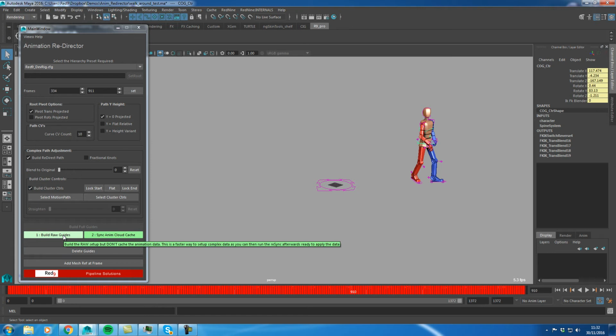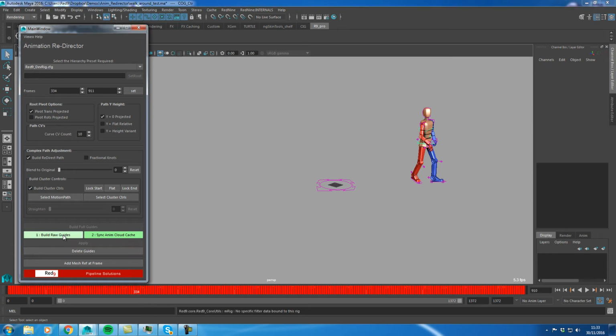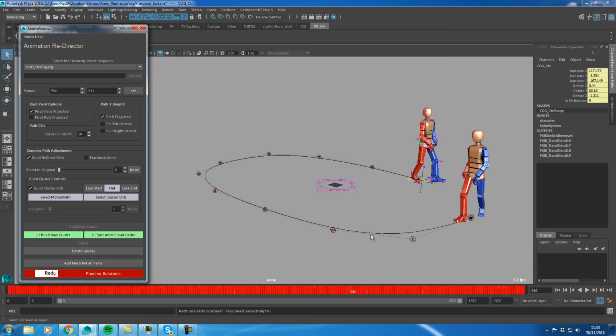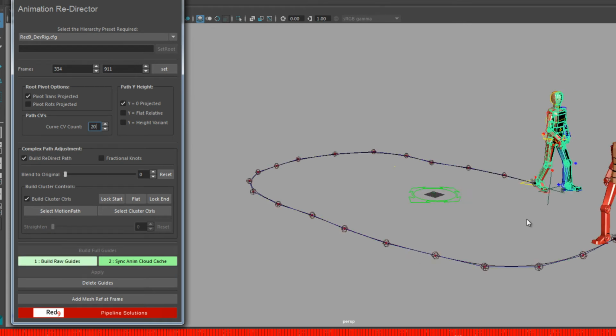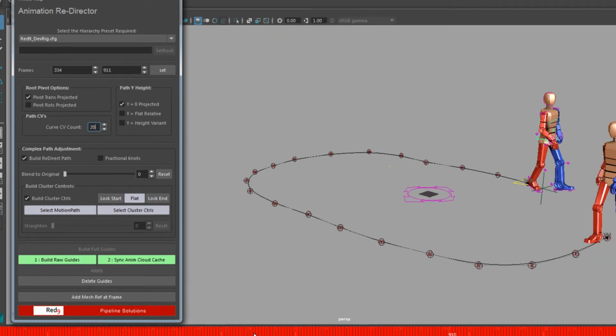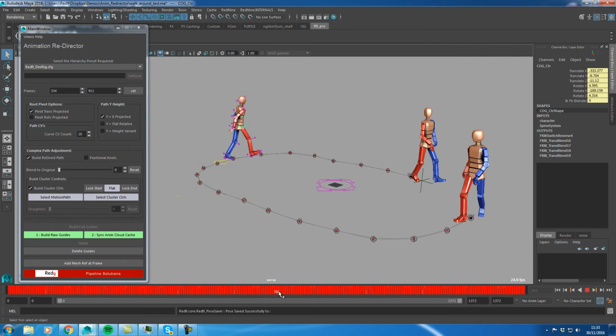What I'm going to do is build the raw guides, and the guides are effectively the knots that control how we redirect through. And this counter here controls how many of these knots we put on the system. I think in this case 10 is probably not enough, so I'm going to delete those guides and put in, let's say, 20. Rebuild guides. And I'm building them raw, and what that basically means is it's built the guides, but it's not actually taken the animation cache. It's not actually cached any of this data, it's just a raw guide at the moment.